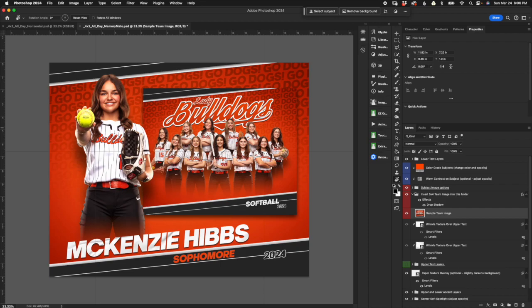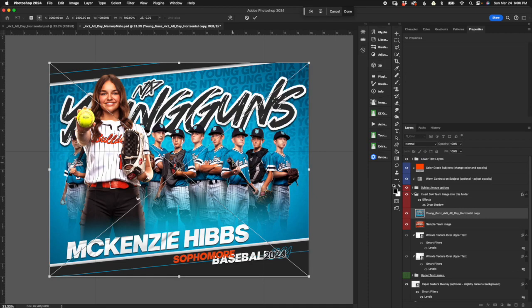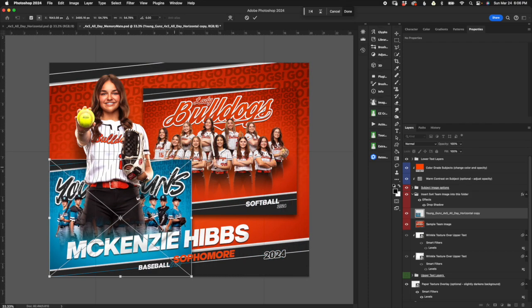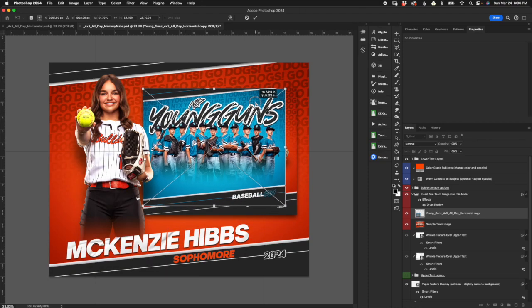I have, let's see here, if I can find it. There we go. I have another team image that I'm going to drag and drop from my other screen. Just going to drag and drop it in here. Now we'll click on these anchor points on the side, hold down Shift to maintain the proportions. We can move it into place.